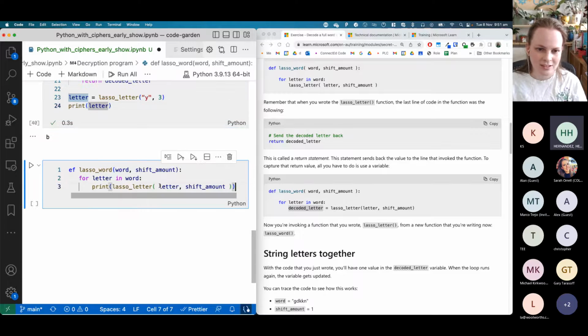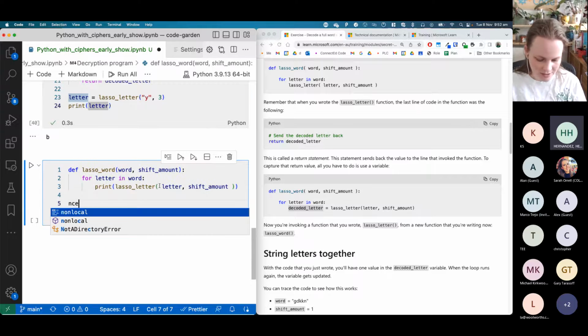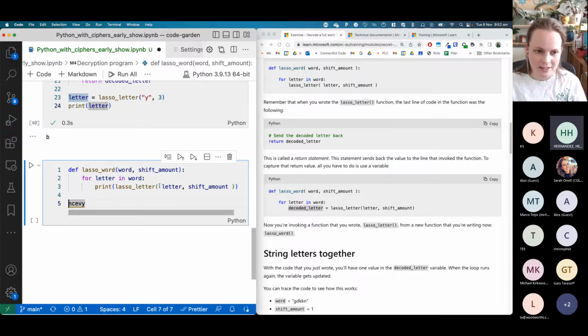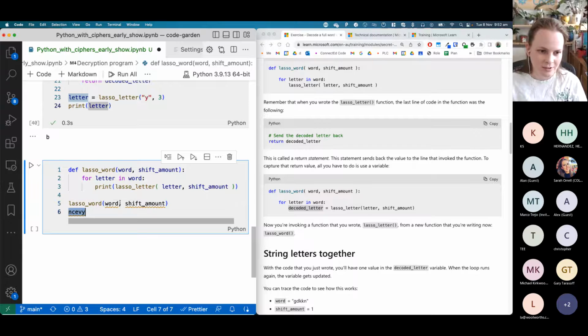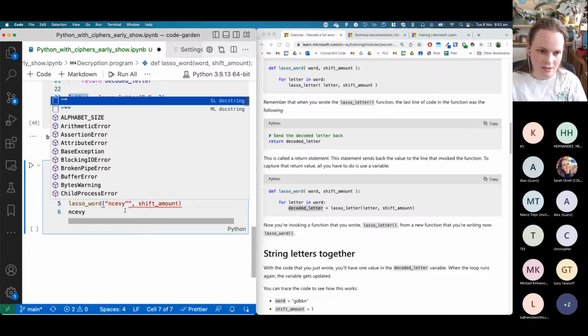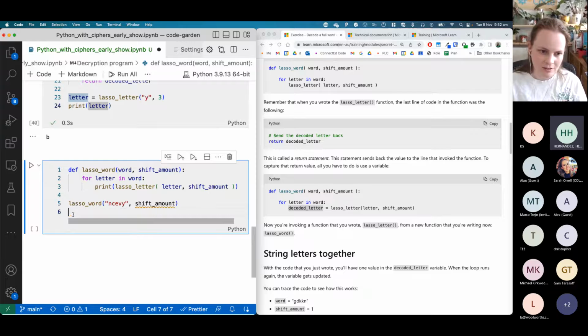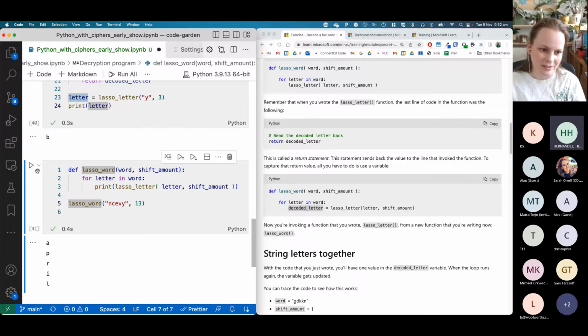Call our function. NCEVY. And it had a shift amount of 13. So let's call this with this word, and the shift amount is 13. So then we're going to print that out. Wait, no, it's going to print itself out inside of the function because we haven't actually returned it yet. So let's see what it says. It's going to print it on one line. It says April. Okay, great, interesting.